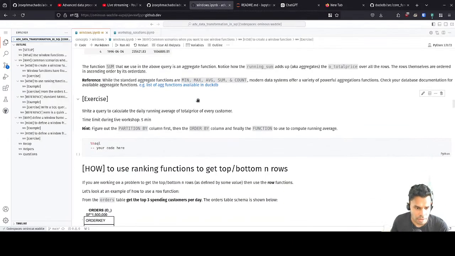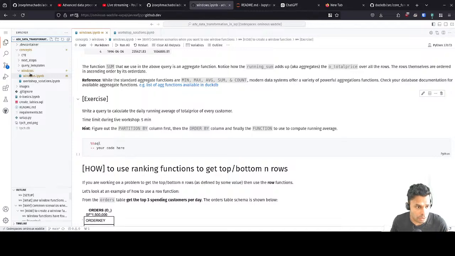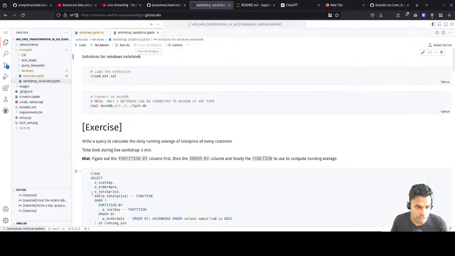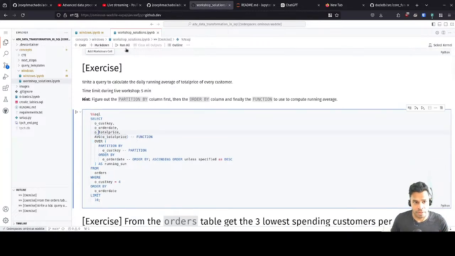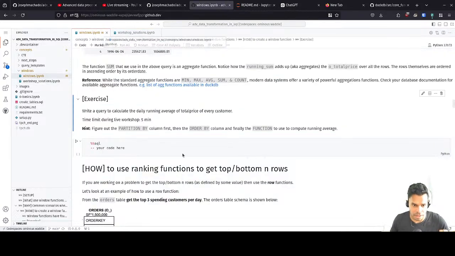All right, so let's go on. Before we go here, if you haven't completed it, that's totally fine. Again, if you go through the concepts, in this case Windows, and you click on Workshop Solutions, the answer is right here. So it's essentially just average. Please feel free to take a look at that. You can run it on your own time.